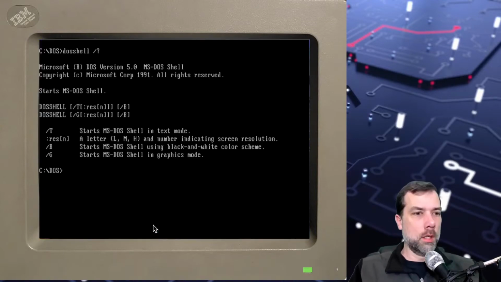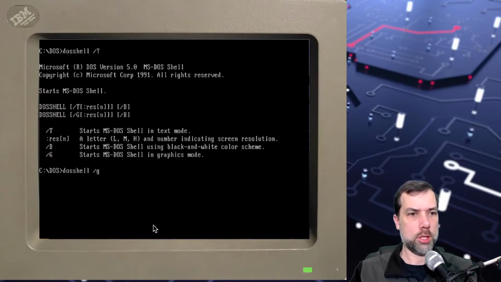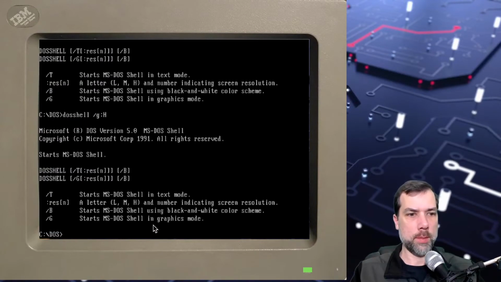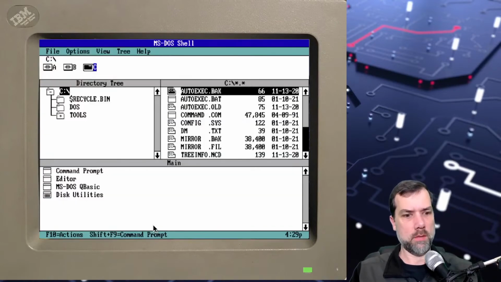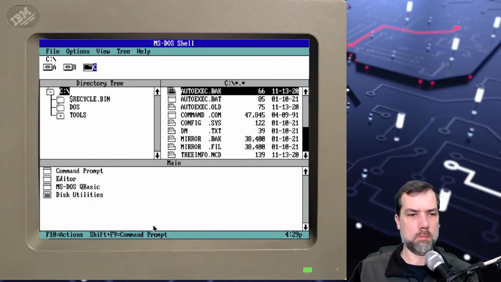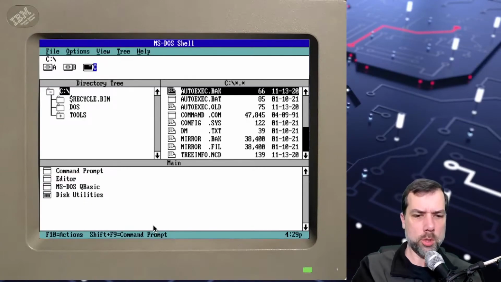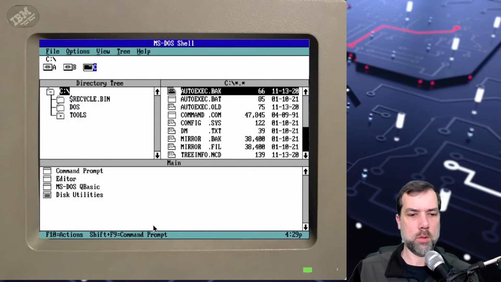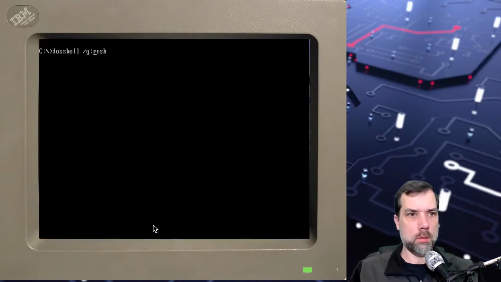Let's do DOS shell /G:H. L, M, H, low, medium, high. What didn't you like about that? Didn't like something about that. You got to put the word RES in. /G:RES H. Okay, that's high resolution mode. And what is low resolution mode? I don't notice a difference. Did you notice a difference? Don't notice a difference. Okay, let's do T.